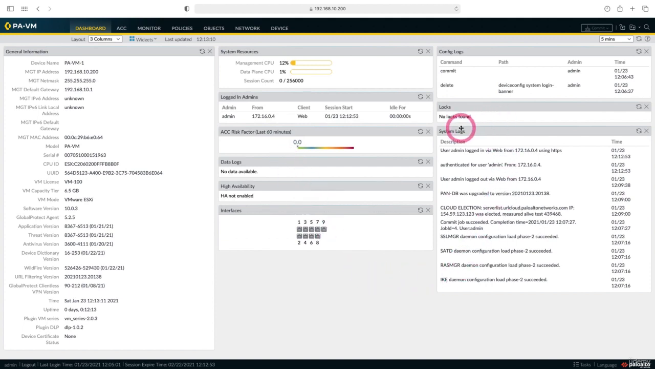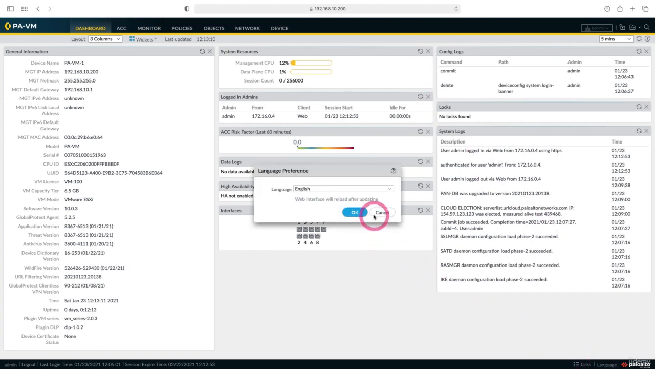Here you can show system logs and config logs. Here you can see system resources and here you can see the status of interfaces. You can also renew it by doing refresh from here. Here it shows the CPU percentage. You can refresh it by refresh from here. Here you can change the language in the lower right corner if you want.